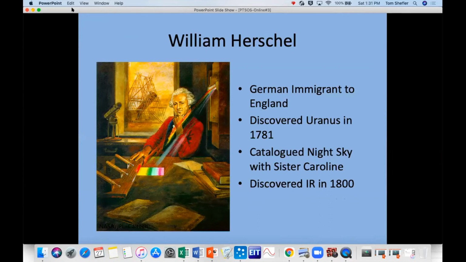Another activity I mentioned: when we're looking at the spectrum, we got some evidence that there's ultraviolet. How about infrared? Well, you can repeat the experiment of William Herschel. William Herschel was a German immigrant to England, and pretty much adopted England as his native country, and was a very accomplished scientist, as was his sister Caroline, who lived with him. He discovered the planet Uranus in 1781.